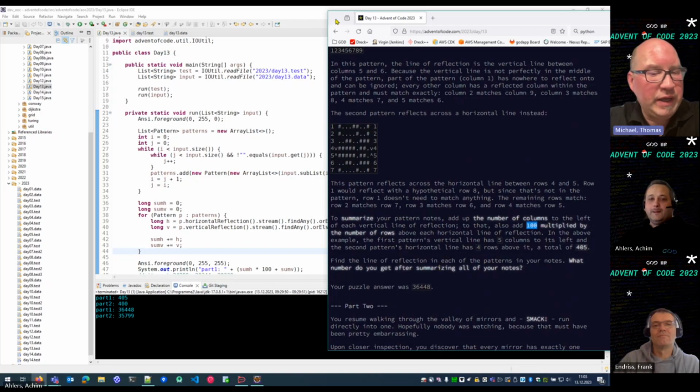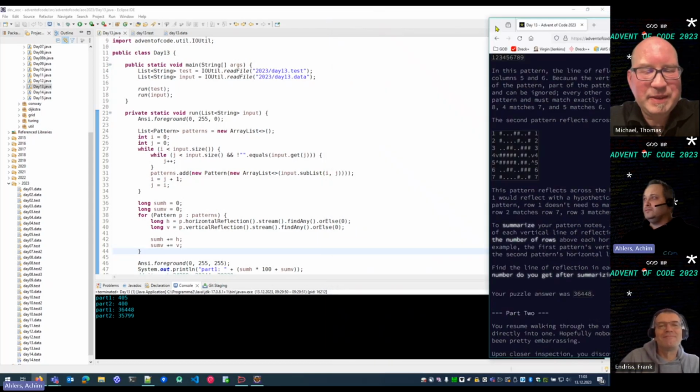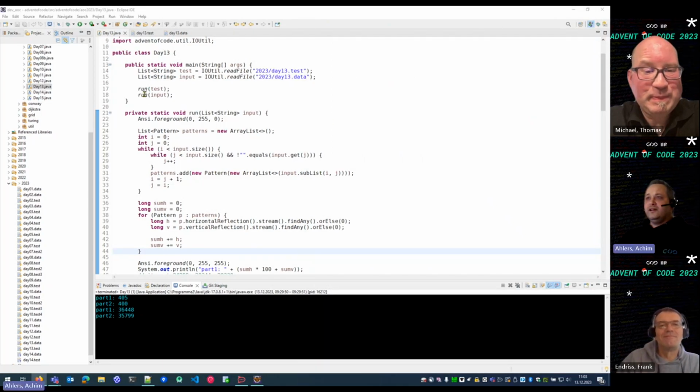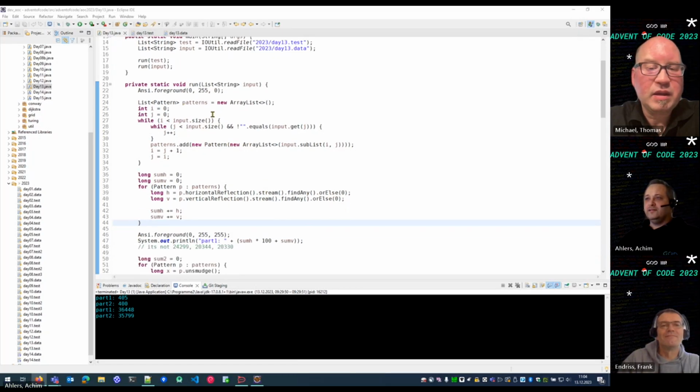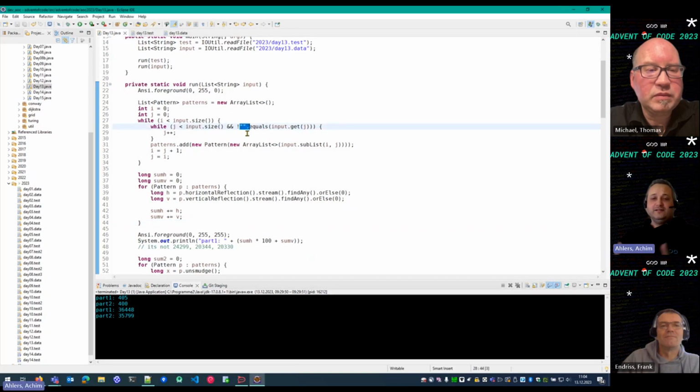Okay, some comments from Frank to this puzzle? Well, that's the puzzle, like Achim explained. Exactly. So I go into my code. Today I have only one method because I need the data from part 1 for part 2 as well. So first we get the input. I break it down into distinct patterns. So each empty line is a separator between 2 patterns.